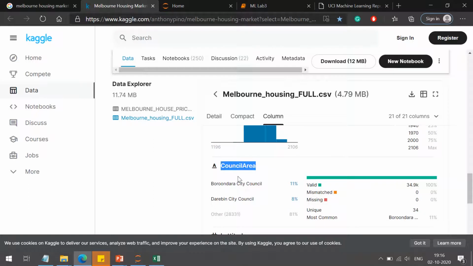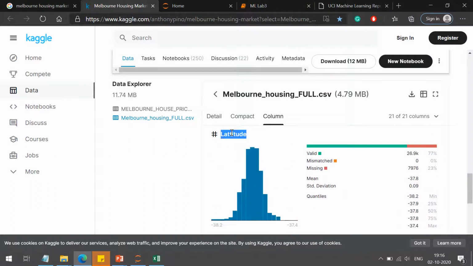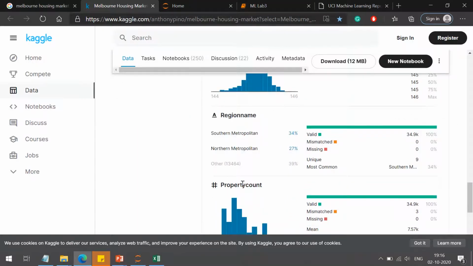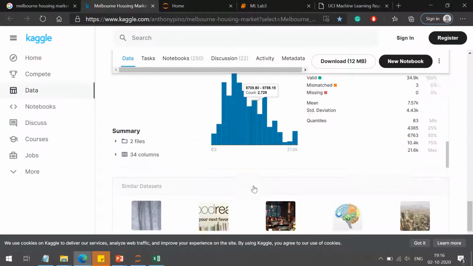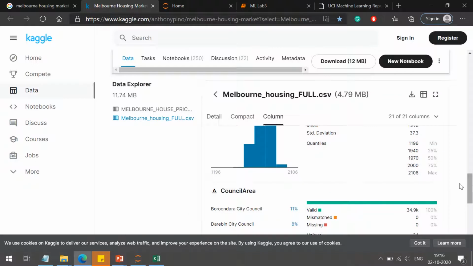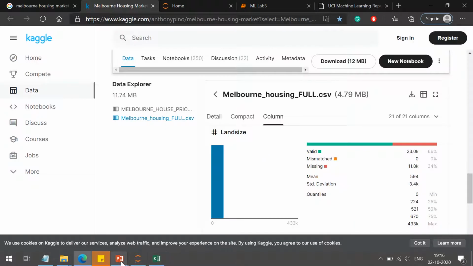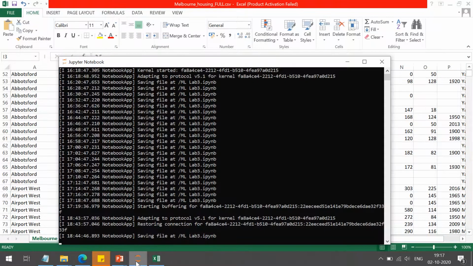Okay, council area, latitude, longitude, then region name, then property count. That's it. Okay, we had price at the top. Okay, this is regarding the data set. Then so let us begin.